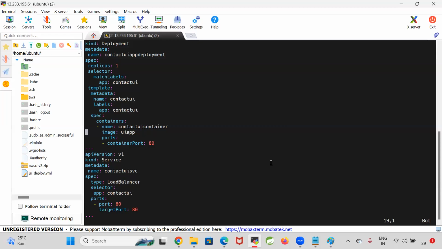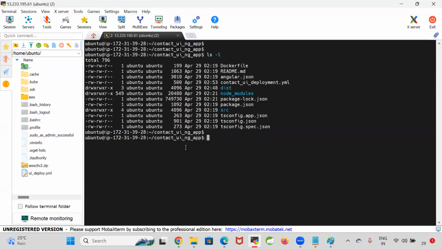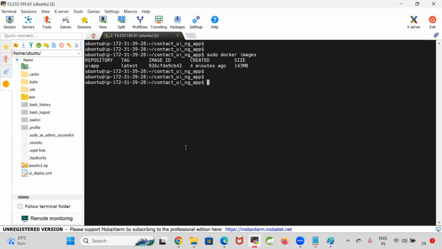Docker images. Let me do one thing. ls -l, the files are available. Sudo docker images. Sudo docker tag ui-app with my Docker Hub name, ashokit/ui-app.